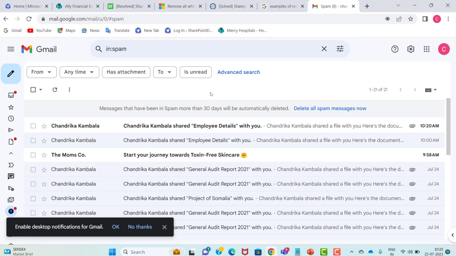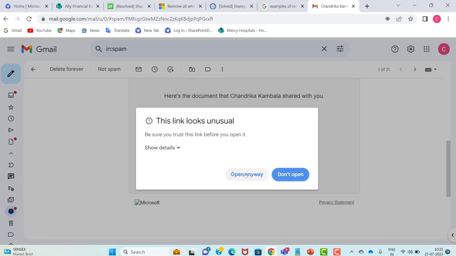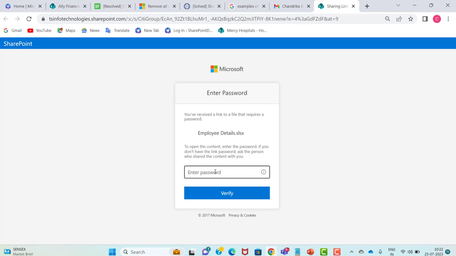Now I have logged into the external user's email. Click on Open. Open anyway. Then it will ask for the password to verify. The user has to enter the password to open it. This is how to share a file by locking it for the external user.